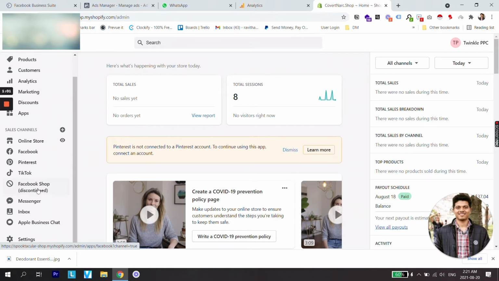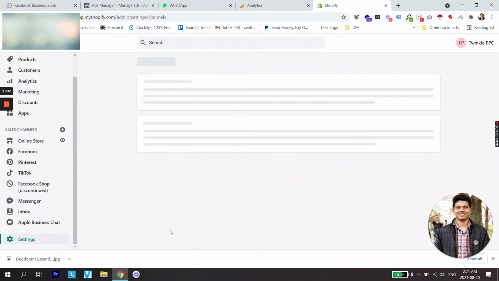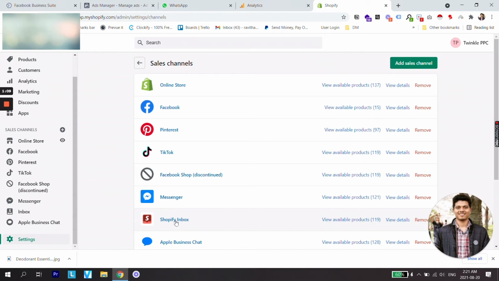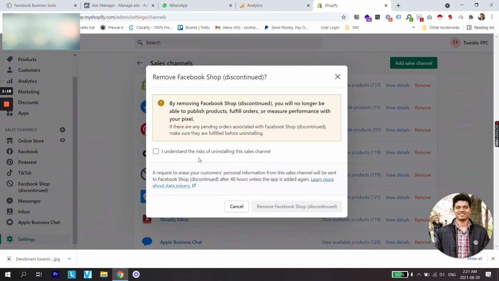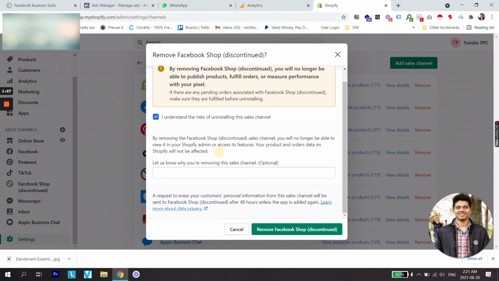So in order to remove these, I'm just gonna click on this small plus icon, and from here we can find manage sales channel. Click on it. From here, select your Facebook shop and you can click remove. Check I understand the risk of installing this sales channel, and you can add any reason to remove it, or you can keep it blank. Click on remove Facebook shop.